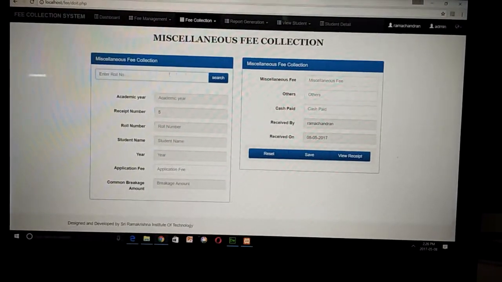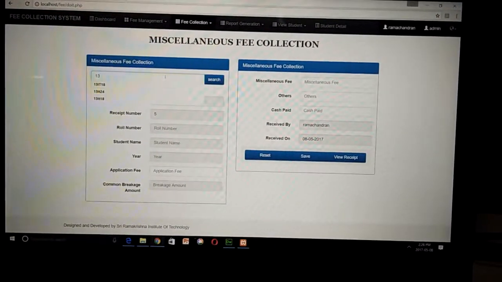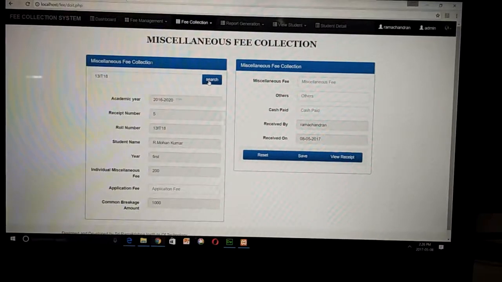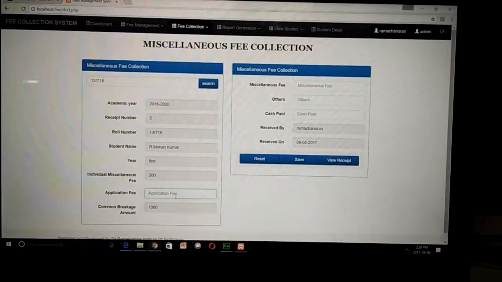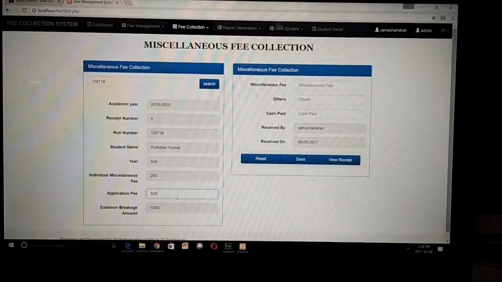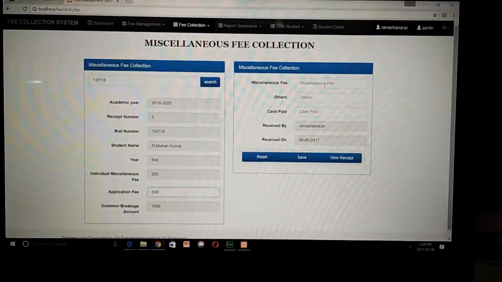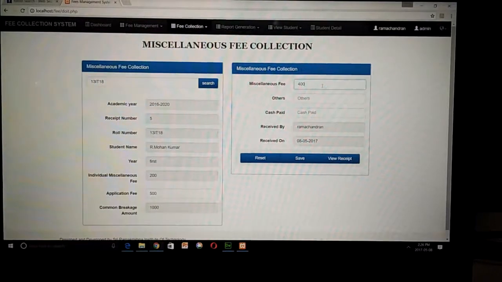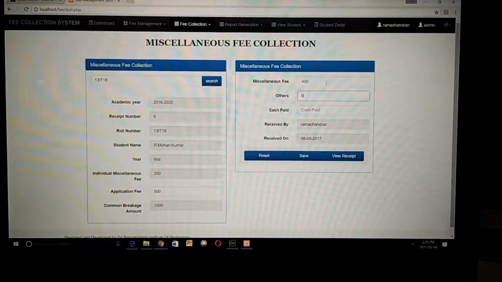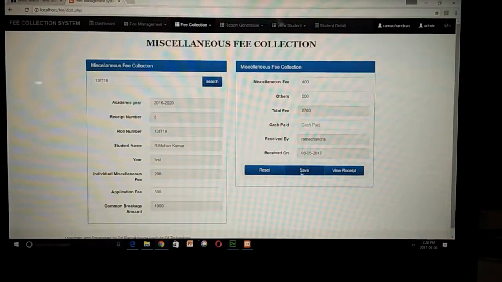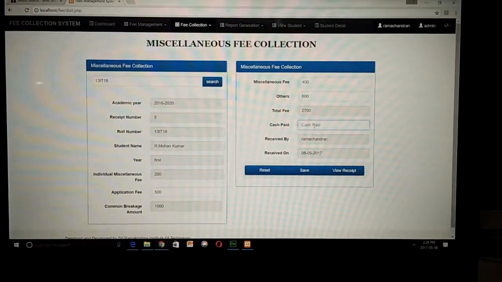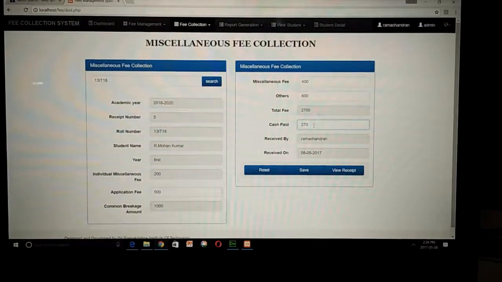Now when you go to miscellaneous fee, you can search using the corresponding student, and you can click on the application fee if you want. You can enter all the details like miscellaneous fee, application fee, and other fees like fine amount and so on. And once you enter everything, you can save the details and they are automatically saved.